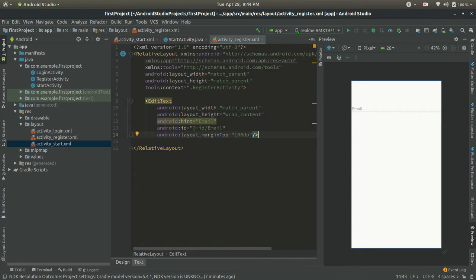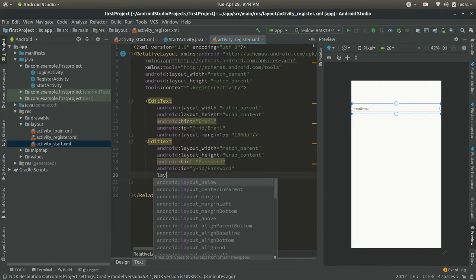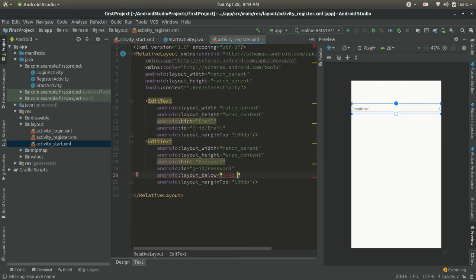So that's it. Just copy it and paste it below, and we will give here the ID as password, and the hint is password, and for layout below, give the ID of the email. So you can see, and the margin top is 10 dp.